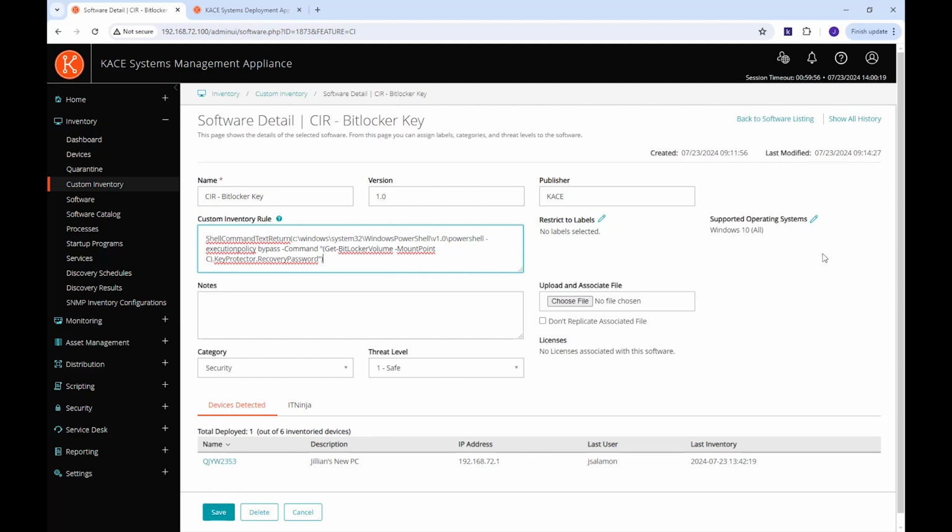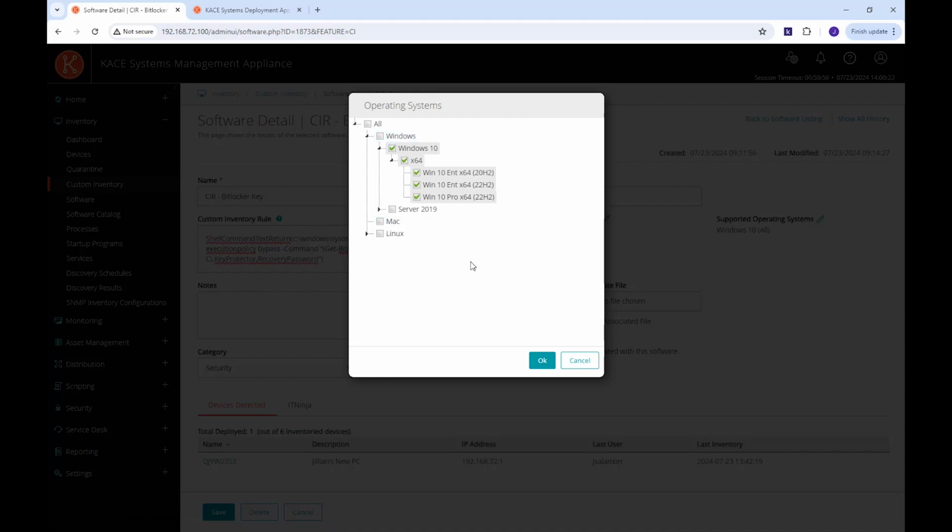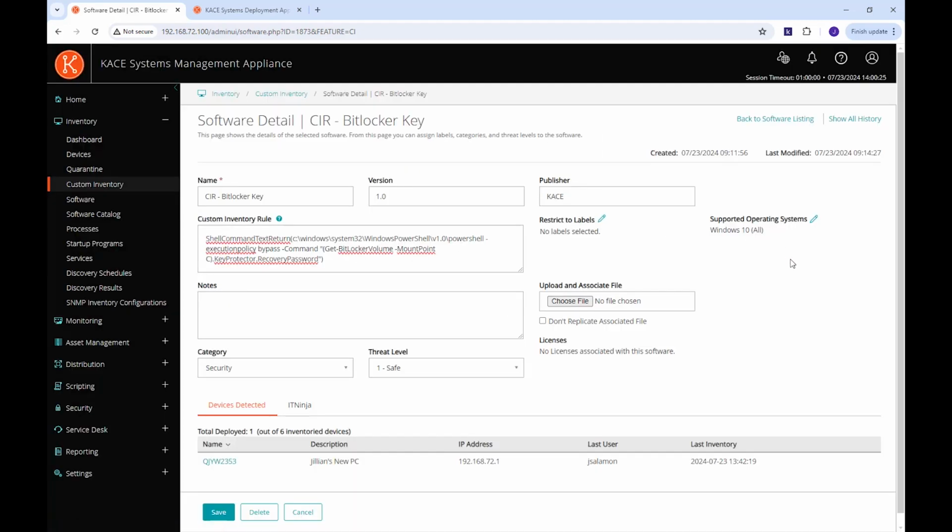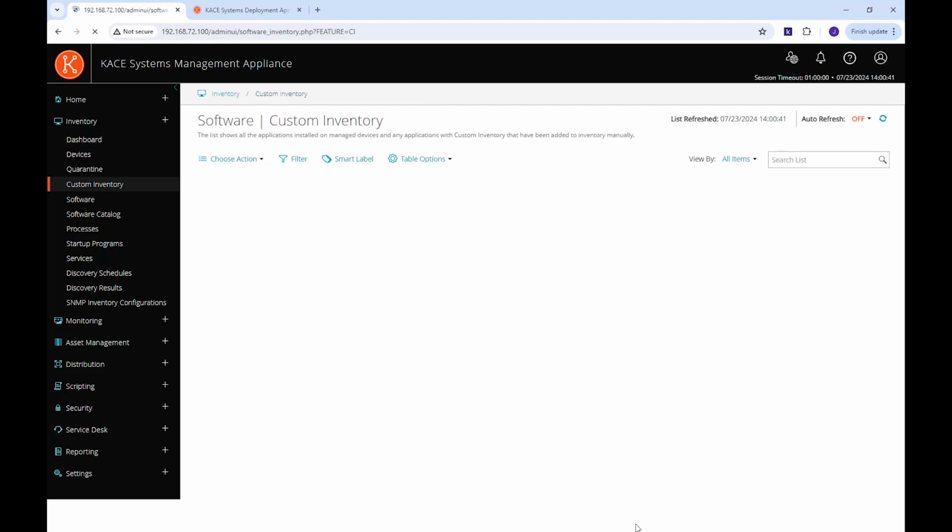By default, it targets all of your operating systems, but I highly encourage you to target what's appropriate since you don't want it targeting systems that are not applicable. Any notes that you may need, I set the category as security and the threat level as safe, and then you'll just save that inventory record.